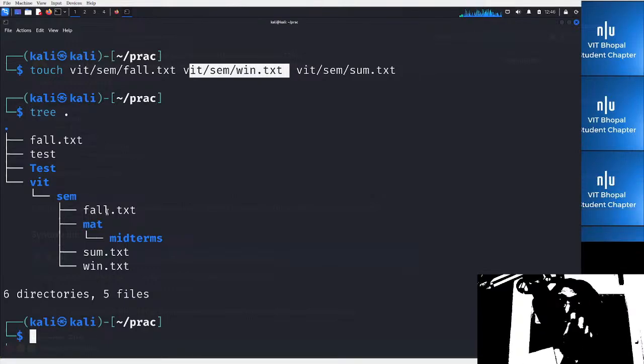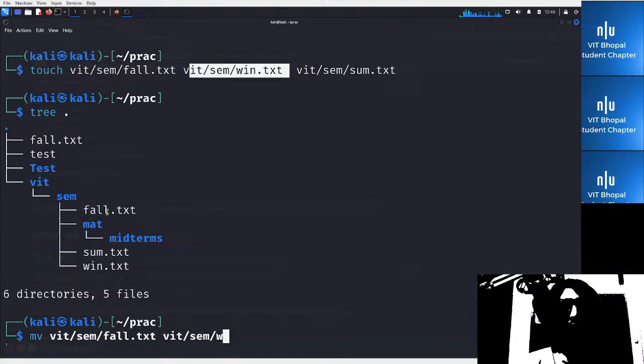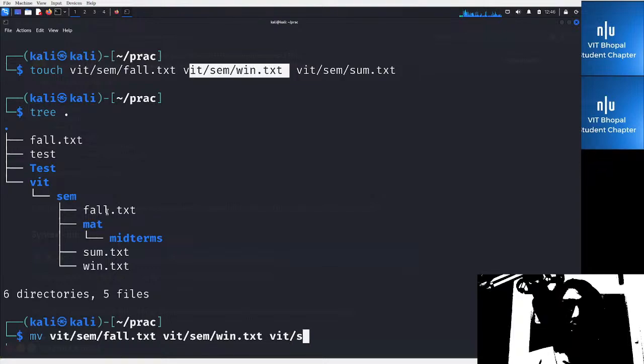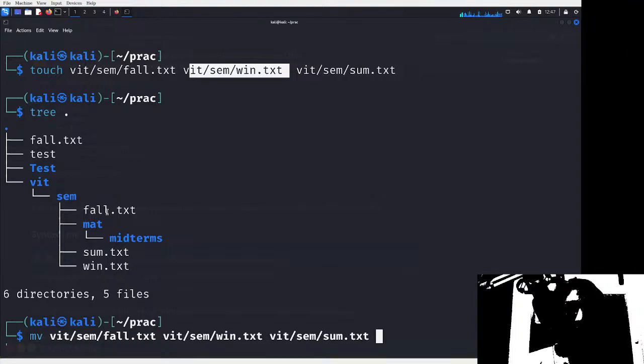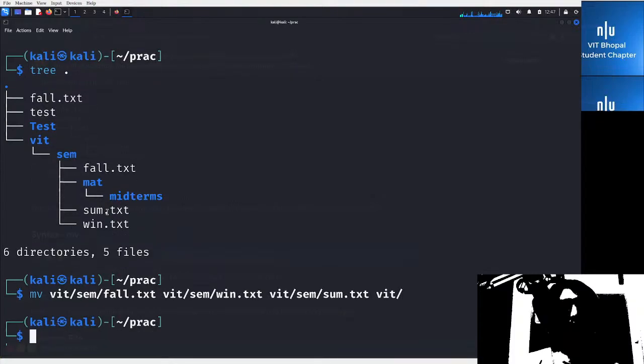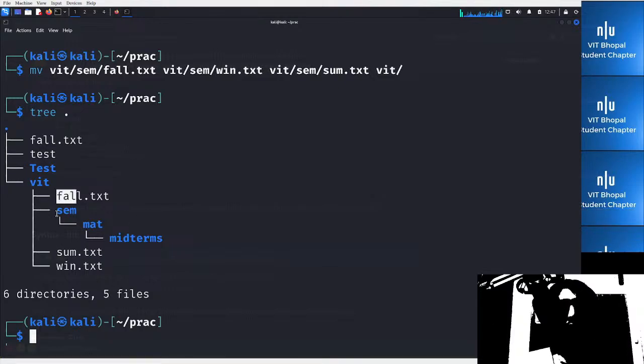Now, if I would like to move all these files from the SEM directory to the VIT directory, I would first specify which files I need to move: vit/sem/fall.txt, vit/sem/win.txt, and vit/sem/sum.txt. Now I have specified which files I need to move. Now I would specify where I need to move them, which is vit/. Now if I run tree, you could see the VIT directory has all these files, not the SEM directory.